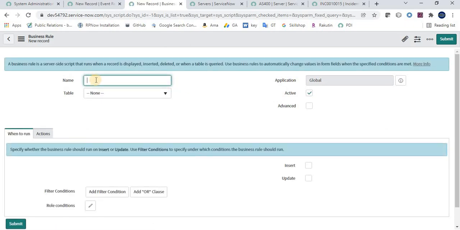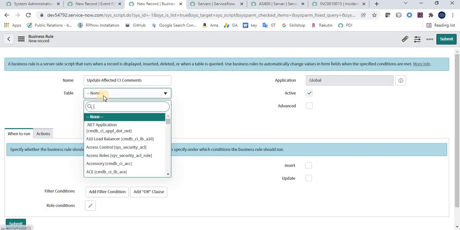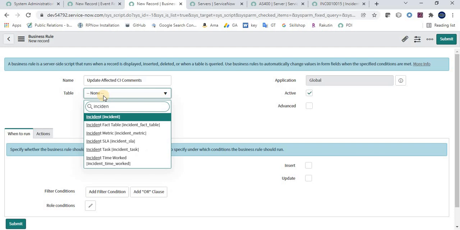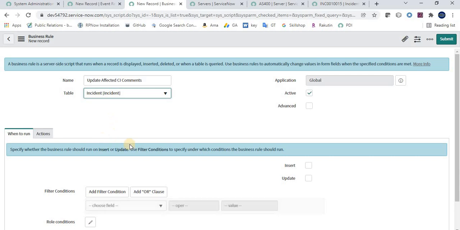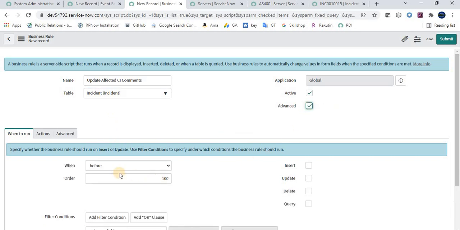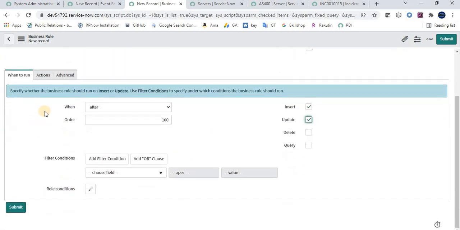Let's say the business rule name can be update affected CI comment. Select table incident, because when we save the incident record with an affected CI, this business rule will get executed. I am creating an after business rule, which means after the form gets saved and the data is saved into the database, the script will execute. Then I'm saying on insertion and updation, this will get executed, right?